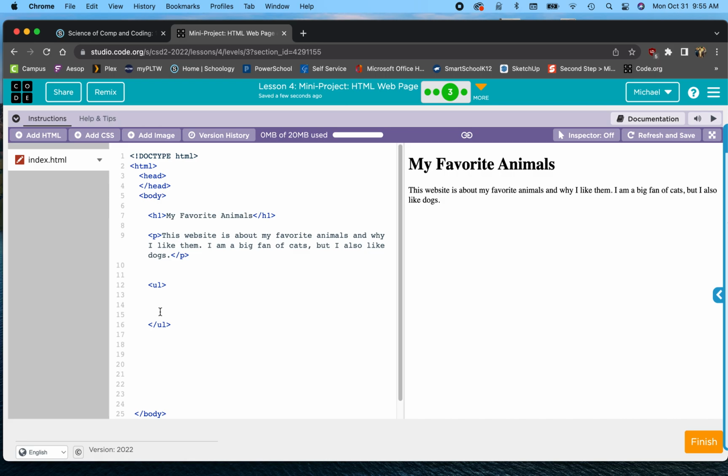So you'll notice I'm working in between these unordered list tags when I'm building my list. So I'm going to just list the names of the animals that are in my house. And the way I do that is with the list item or line item tag, which is just LI. And you notice that as soon as I put both the beginning and ending tag in, a little dot appears over here, which I can then fill with content.